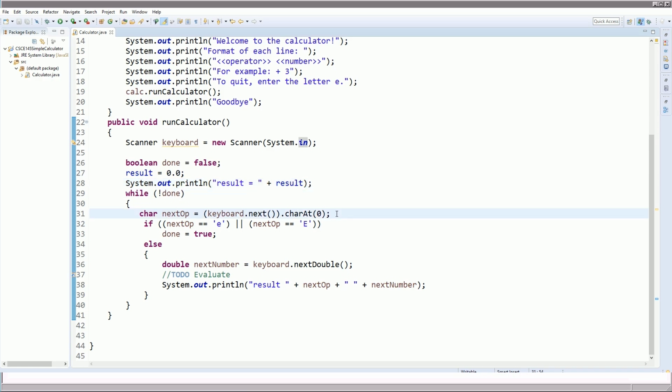Now inside of this while loop, this is what is running the program. What we do then is we capture the next operator. Now, as the operators mentioned were addition, subtraction, multiplication, and division, we only need one character to represent that operator. This is why we call keyboard.next. The method keyboard.next is going to capture everything until the first instance of a space. As it was mentioned before, this is formatted operator space value. So what we do is we get the string, then we call charAt(0), which is going to get the character at index 0 from this string. That way we can access that operator.